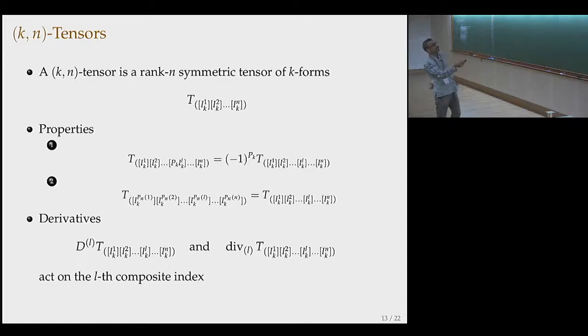So what I'm going to do is I'm going to do this KN tensor. So what is this object here? This object here is a rank n symmetric tensor of k-forms. If you want to think about this mathematically, you take a vector space, you construct the rank k exterior product, and then you treat that as a vector space, and then you take n symmetrized products of those vector spaces. So this object lives in that. This is the main mathematical structure we need for the construction.